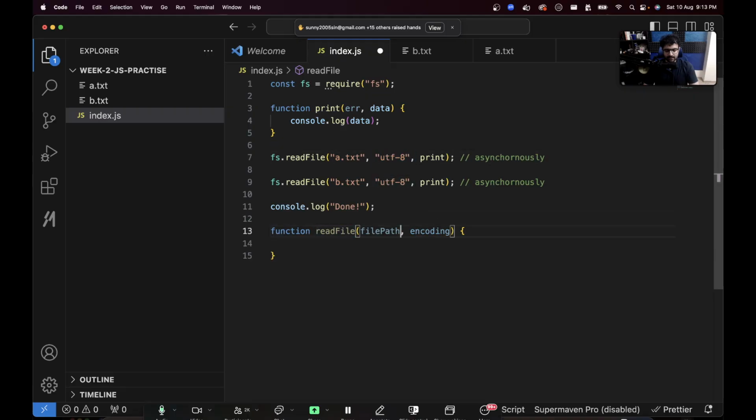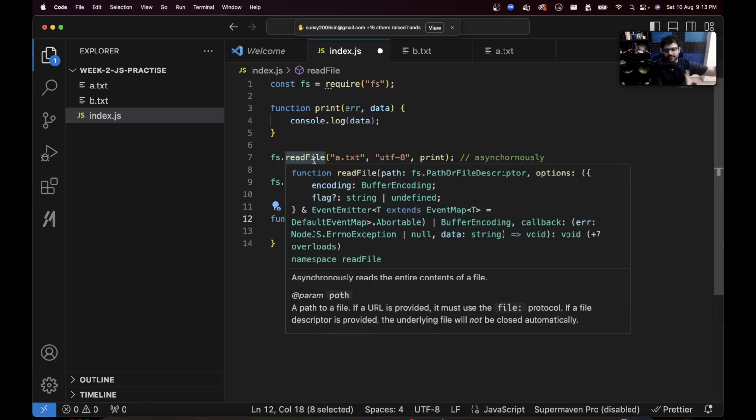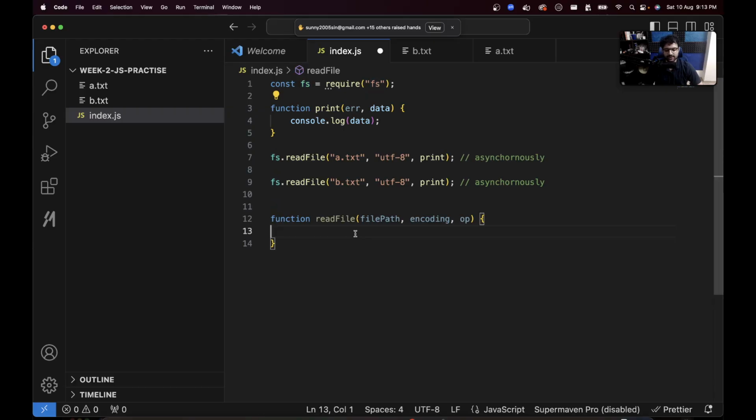And it takes the third argument, which is a function similar to op that we did in the last slide. If you remember, we did a function called op. You can name it anything: callback, op, print function. Let me call this op. And whoever has written this read file function, the developer of the fs module, says that I will read the file, and I will call your callback with the error, if there is an error, and then with the actual contents of the file, or whatever is read from this file.